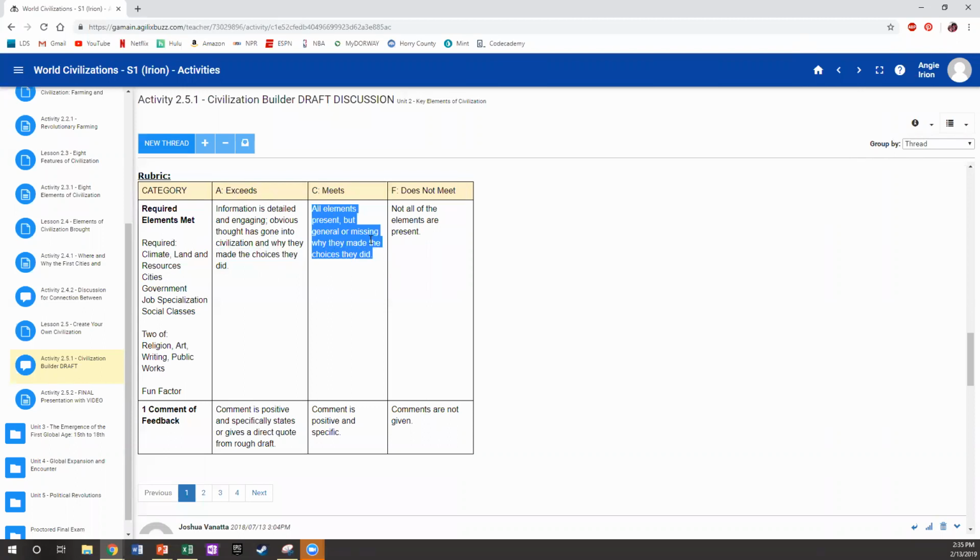So it's important that you not only describe your civilization to me, but describe why you made those choices for your civilization. What made you choose to base it around that theme, or to have those resources present, or to make those social classes be in the order that they are. Make sure that you explain yourself. And then of course, if there are any specific topics you miss, you would be in this category of does not meet expectations, which would unfortunately not give you a ton of points.